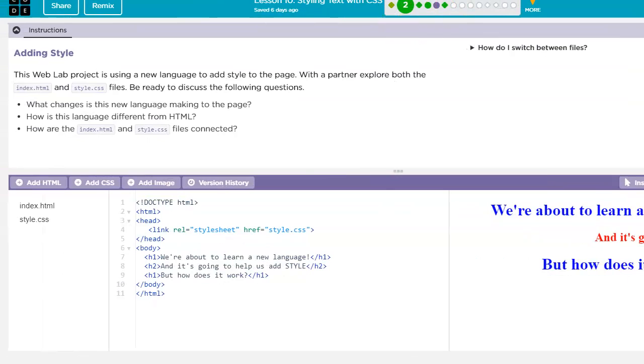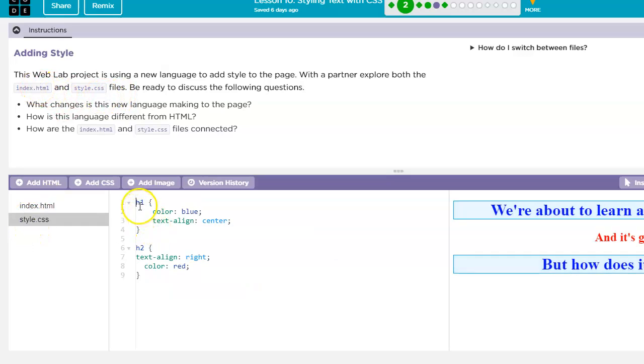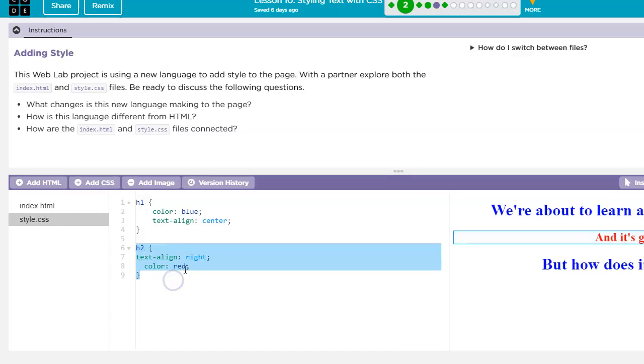Part 2 of lesson 10, all they're asking you to do is what changes this new language is making to the page. So they're asking you to look at the style.css sheet, and you can see that there's an H1 tag here, and it says that the color is blue. There's an H2 tag here, and the color is red.